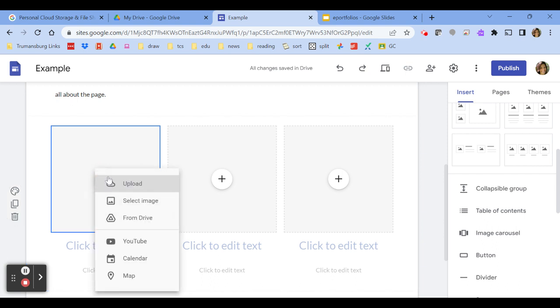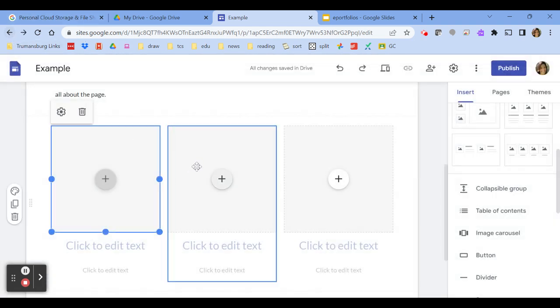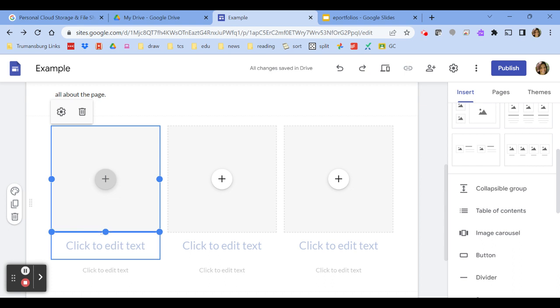So I simply would add, and I have that choice to upload. I could select an image. I can come from Drive. I can do whatever I'm interested in, really. So if I choose select image, I'm going to have something very slowly opening up. My internet's very slow right now, so I'm not going to get into that select image. I'm just telling you what you can add.